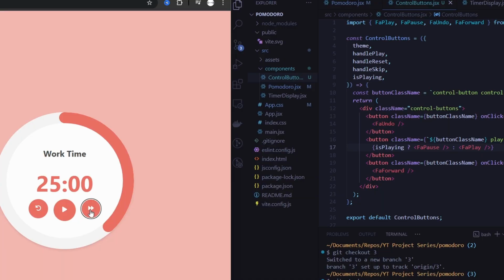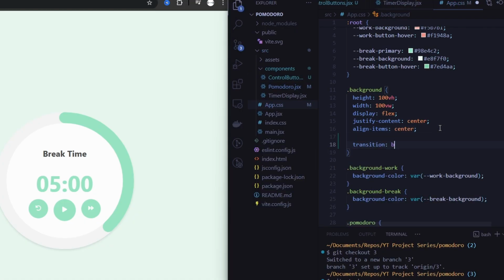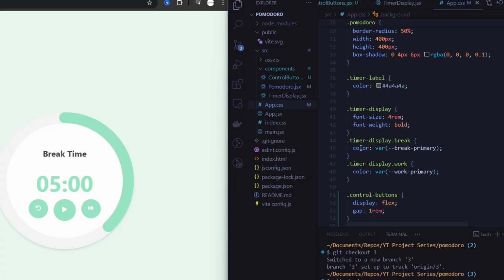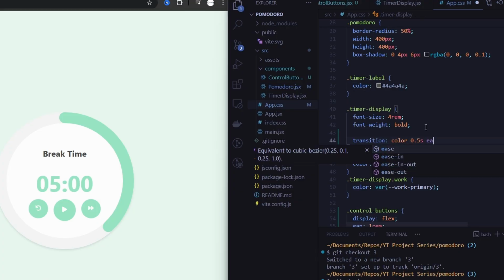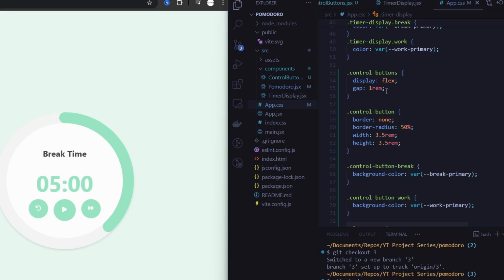These color changes are very instant, but we need a transition so it kind of eases that transition. So the background, let's add in a transition of the background color for 0.5 seconds, and let's ease into it. Now the timer display, we're changing the color. And finally, the control buttons too.